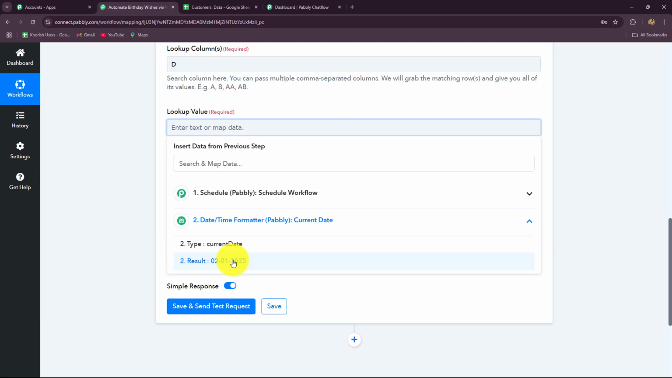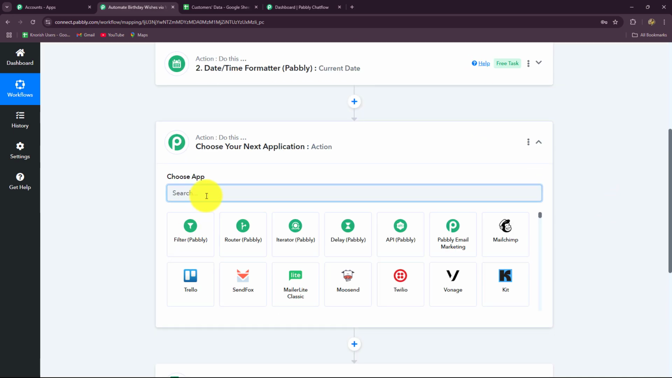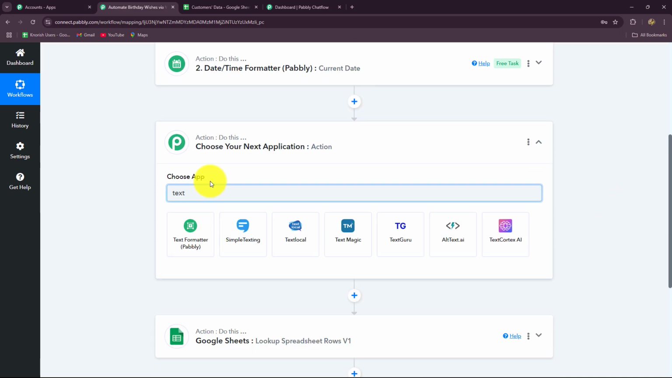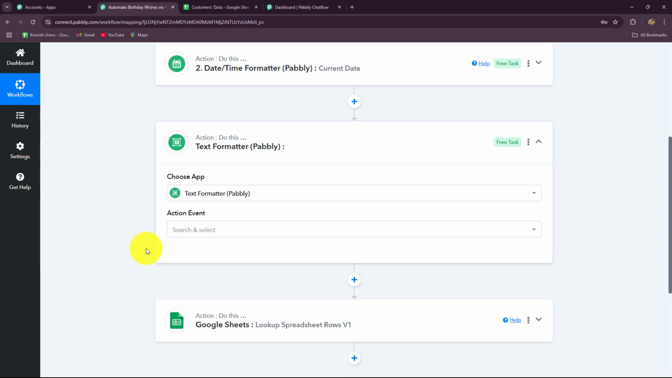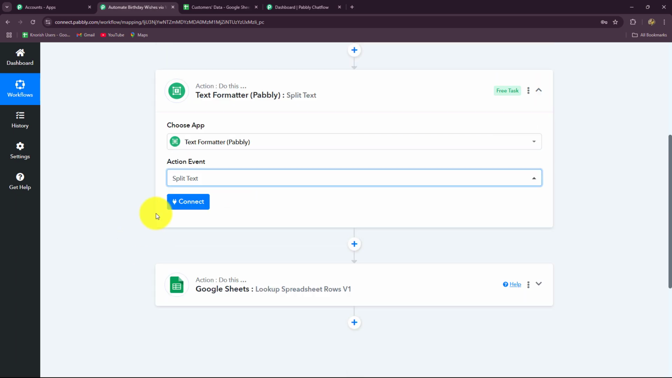So I will have to split this year. What I will do for that, I will go back and I will click on this add action step button. And I will select text formatter. This is another feature of Pabbly which helps us to format the text in the workflows according to our requirements as our action application. Then we have to select the action event. That will be to split the text.